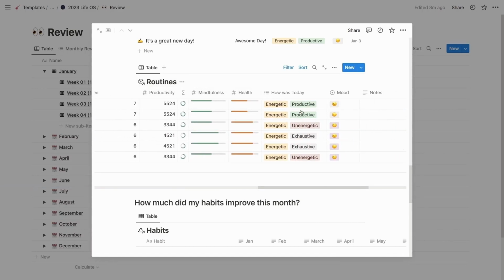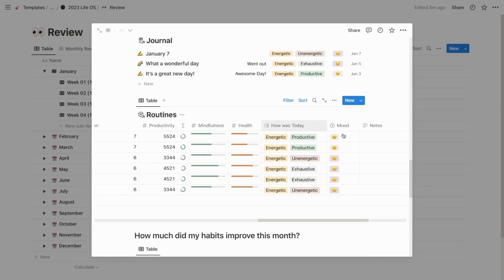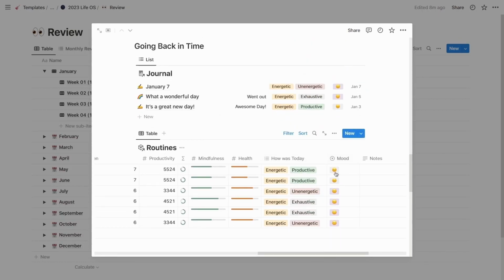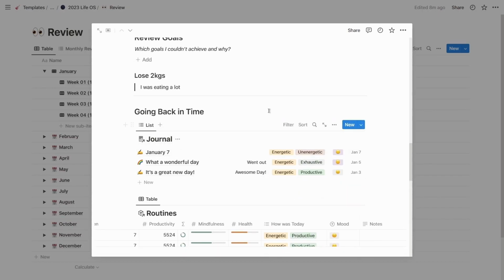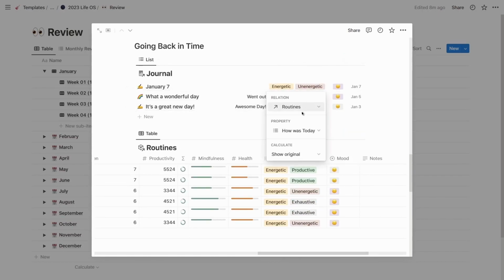Now you'll see that this how was today and the mood are the same in the weekly tracker and the journal, because it's essentially a relation. So this is really related to the routines database. So once you fill it here, it shows up here.